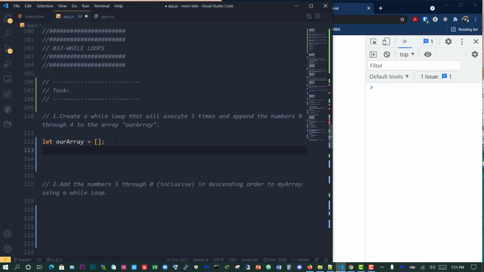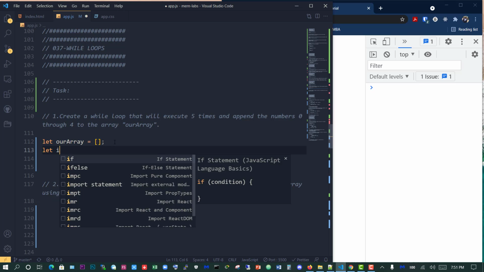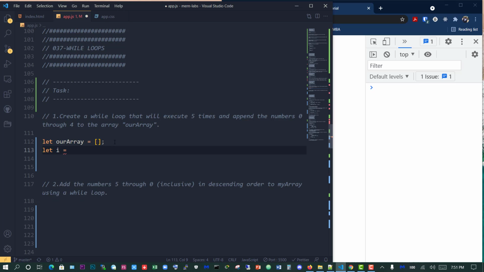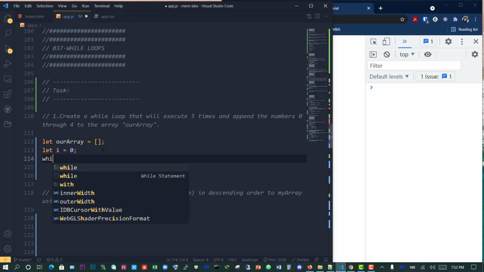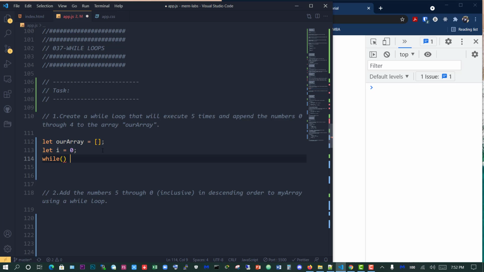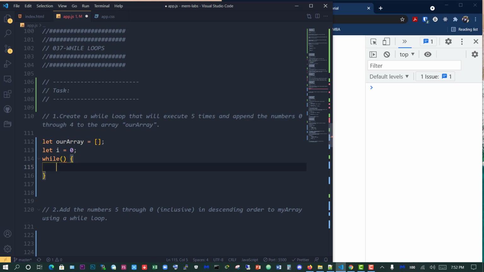Then we also have to create the initial value, because it says a while loop that will execute 5 times and append the numbers 0 to 4. So once we've done that, then we'll now create the while loop. We'll say while, and what while does is that it's going to take the value of i and create a condition for that.